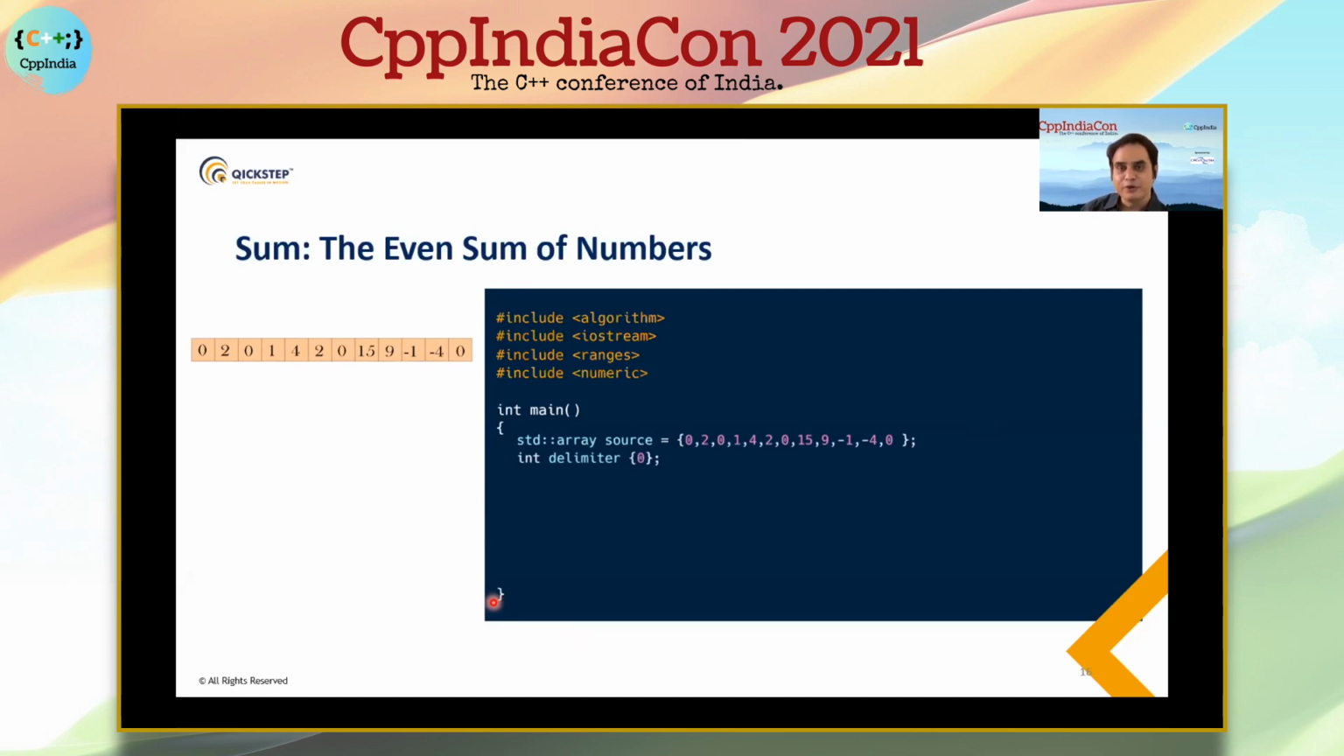The second step is that we want to split these ranges. So we have this lazy split view. This is again a range adapter, so it will create a view. It will take your source, basically a range, and a delimiter, and it will give you all these sub ranges delimited by the delimiter which you provided.